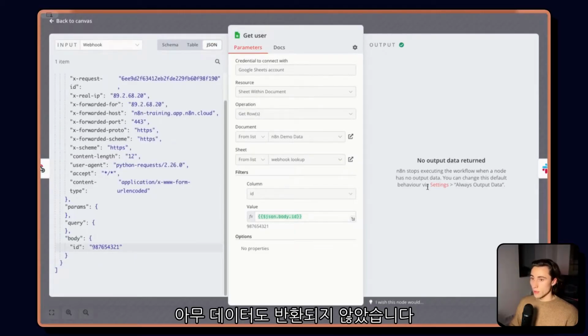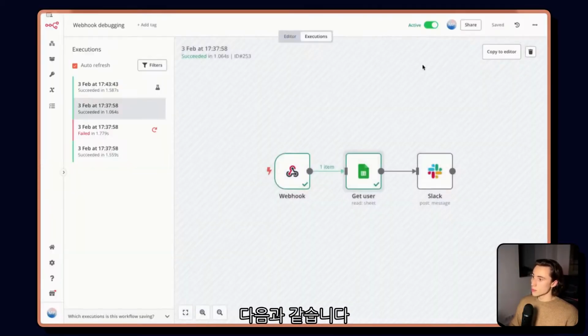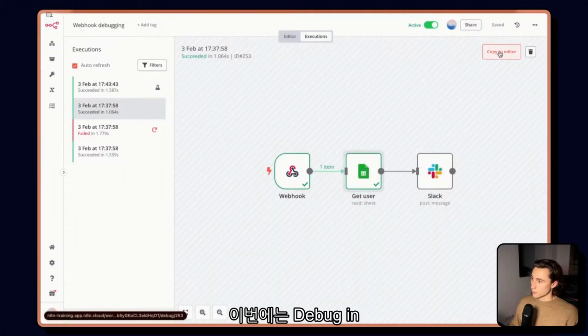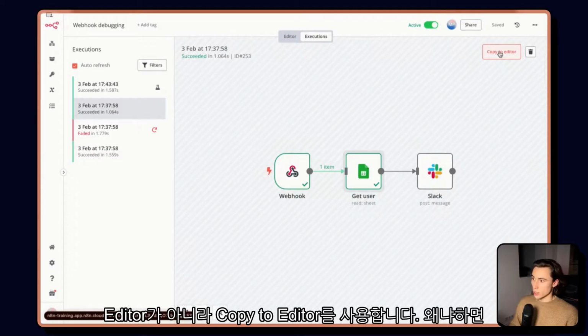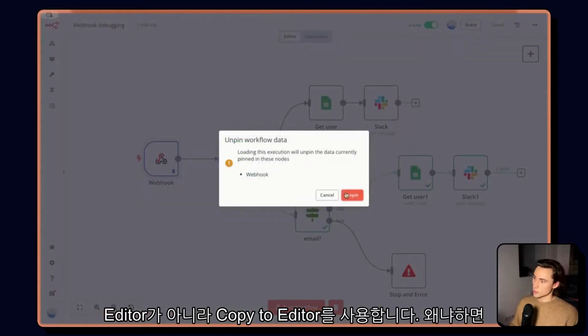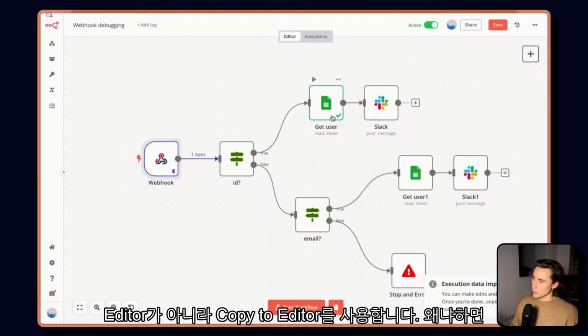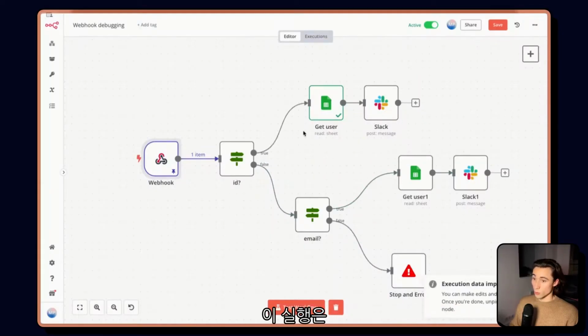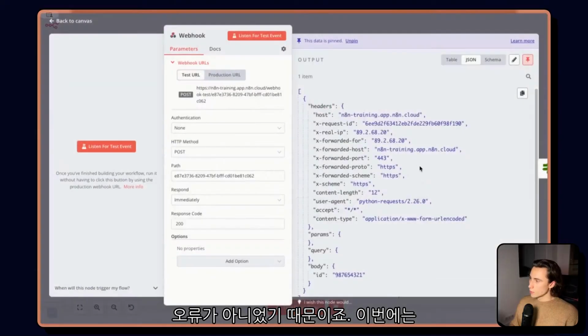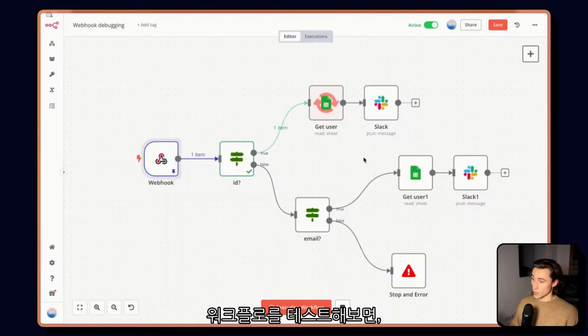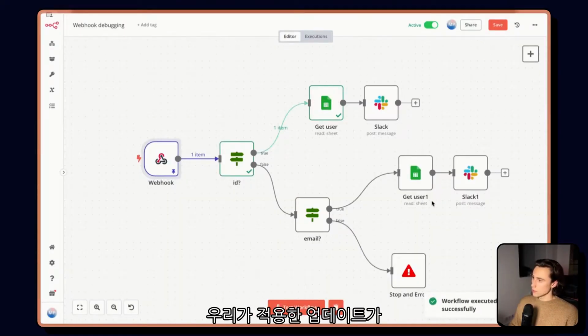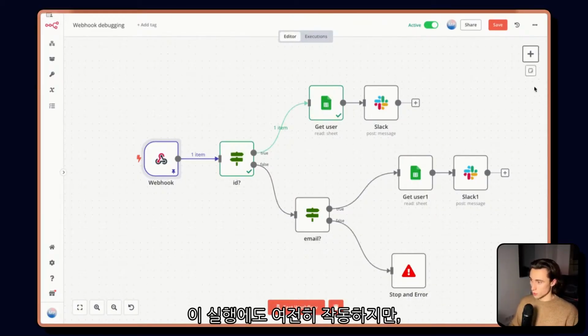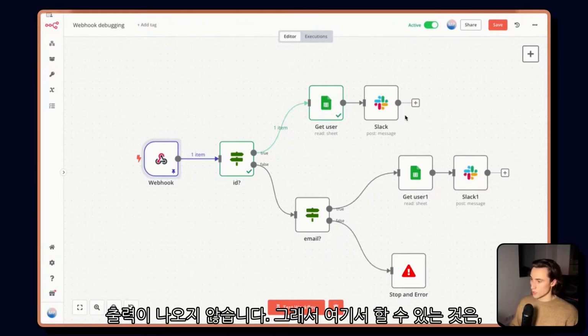So something that we can do here is, again, this time it won't be debug in editor, but copy to editor because it wasn't errored. And what we can do this time is now deal with this case. So if we test the workflow, we can see that the updates we made still work with this execution, except we're still not getting the output we wanted.